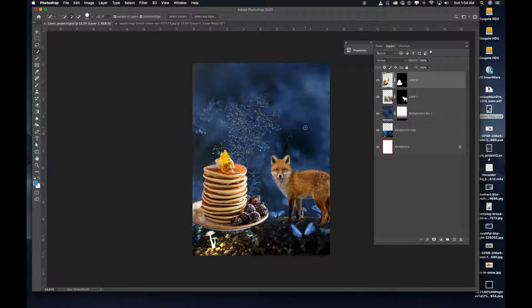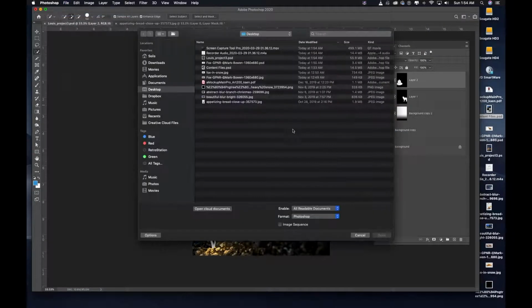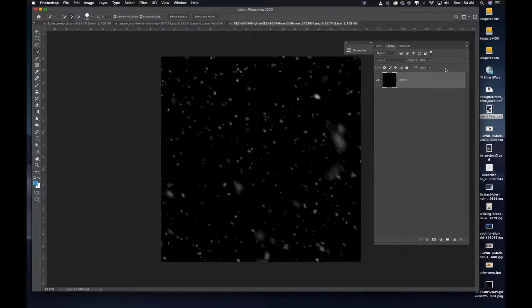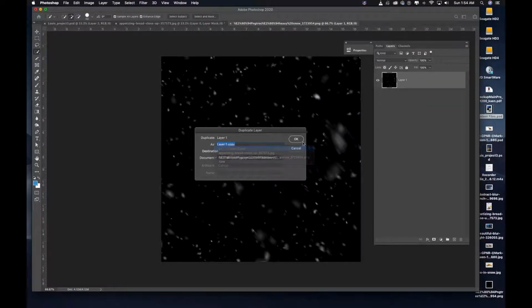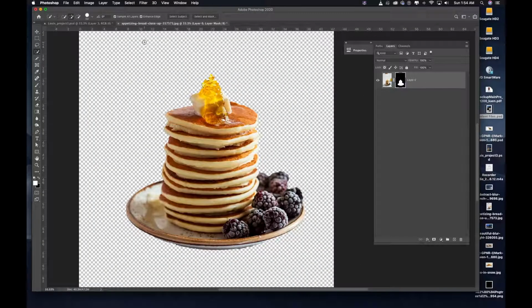So I want to add one more element in here to give it an environment. So I'm going to open up my other image. And it's this one here. Let me just double check. Yes, snow. Duplicate this guy. Send it over to the first project. Close this one. Close this.